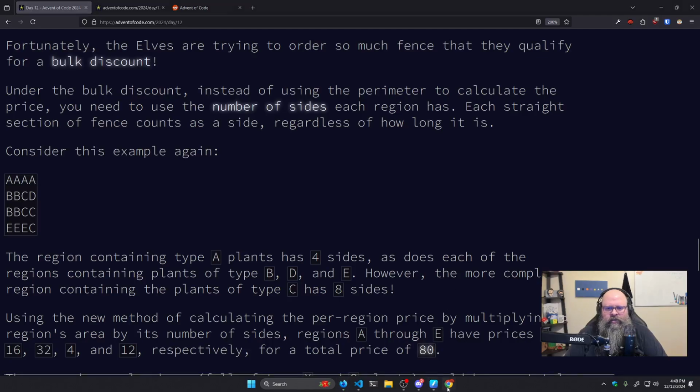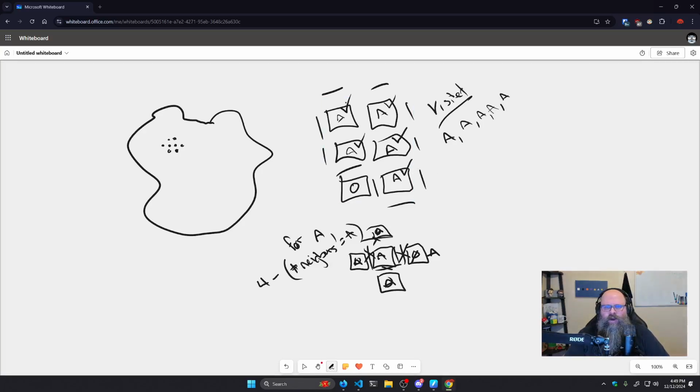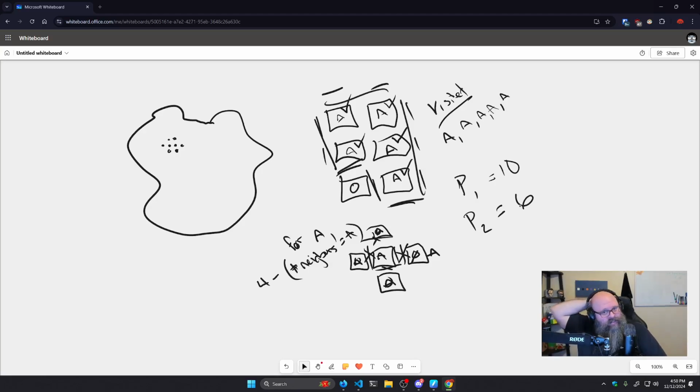Maybe if we look at this example that I had right here, it had 1, 2, 3, 4, 5, 6, 7, 8, 9, 10 before, right? So it had a perimeter of 10. So part one had a perimeter of 10. Part two, it has 1, 2, 3, 4, 5, 6 sides. So part two has 6 sides, right? That's the way it wants you to do it. Otherwise, the rest of the problem is the same.